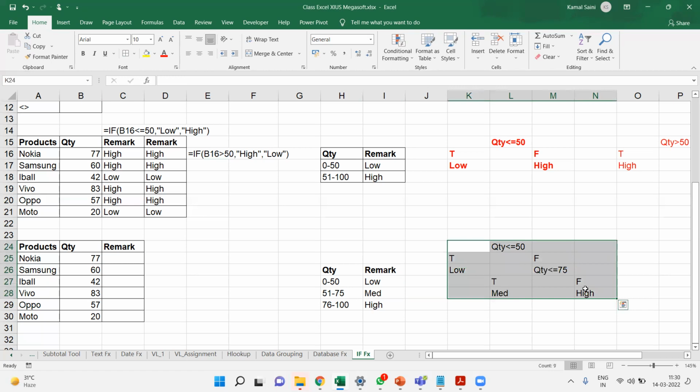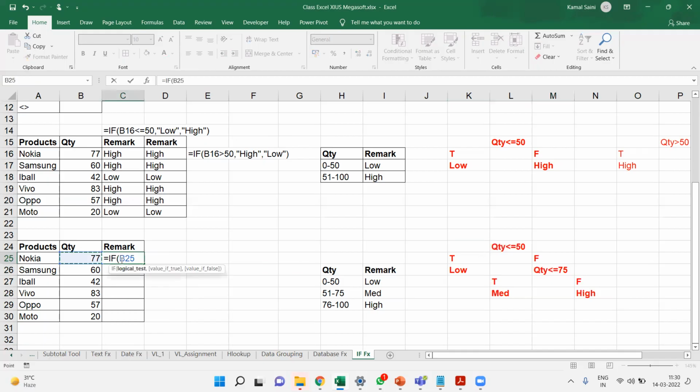Now, whatever way we have defined it here, we'll write the formula in the same context. If this value is up to 50, then it's low. If not, we'll test again: the quantity has to be up to 75. If this works, it's medium. If this does not work, ultimately it's high.